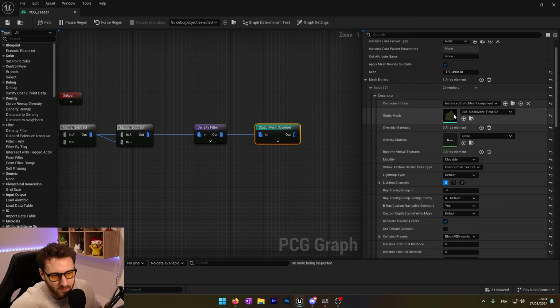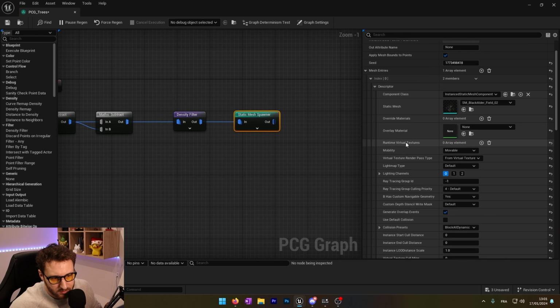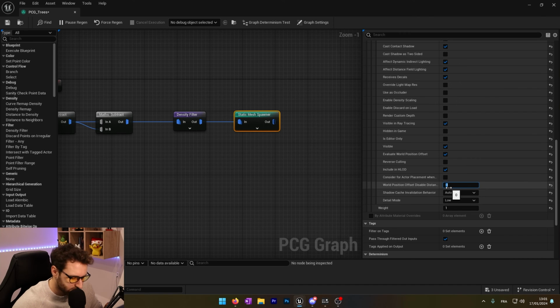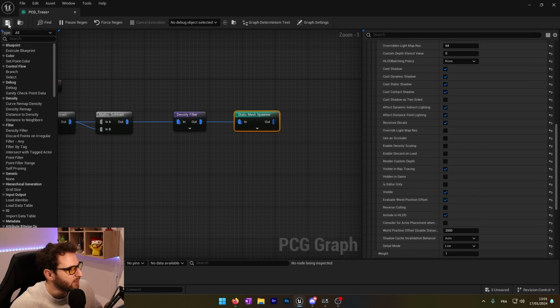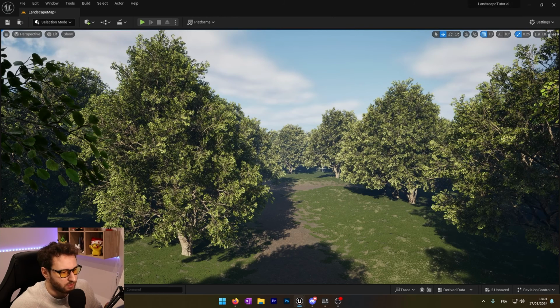This will be one of our trees. We don't have virtual texture for that. It's not movable, it will be static. This, we will change maybe to 2000. And we'll keep it like that. We'll save and check what's going on.